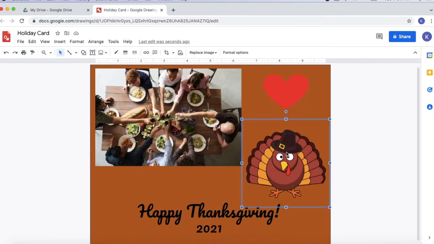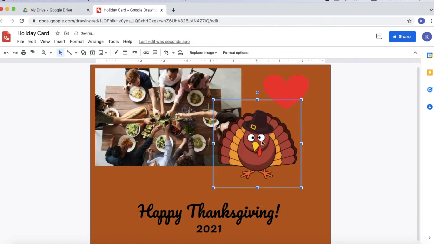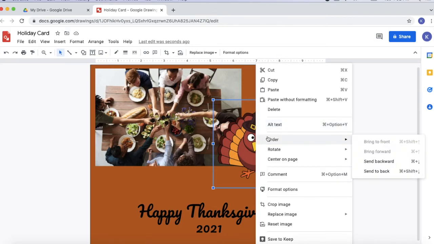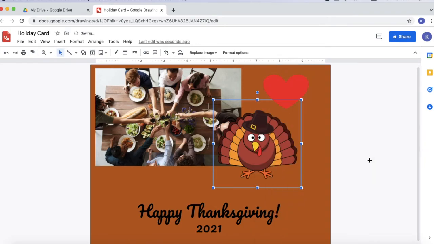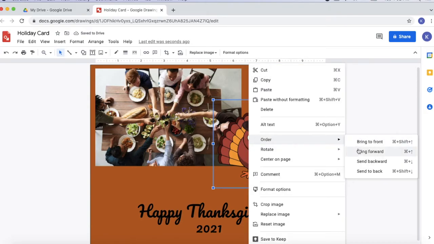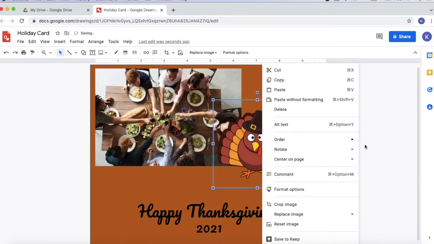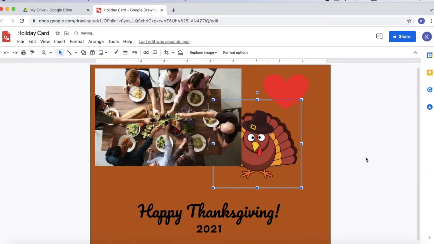Another thing you could do is layer your images. So for example, if you bring your turkey up here, let's say I wanted this photo to be on top of the turkey and then the turkey's kind of like poking its head out from behind the picture. So how to do that is with the turkey selected, you can do a right click and then click on order and send backward. You might have to do this multiple times. Send backward, and then a third time, send backward. So now it is behind the photo.